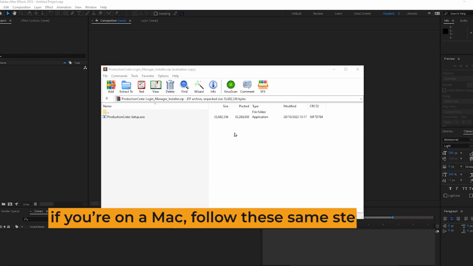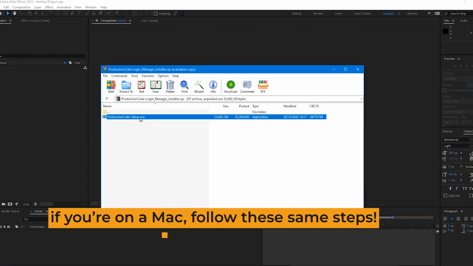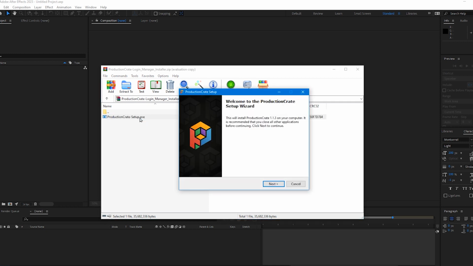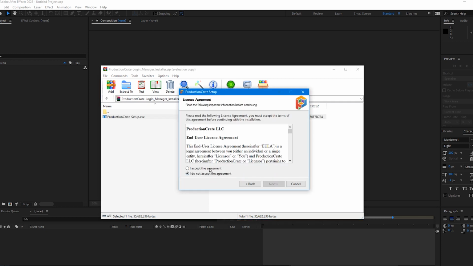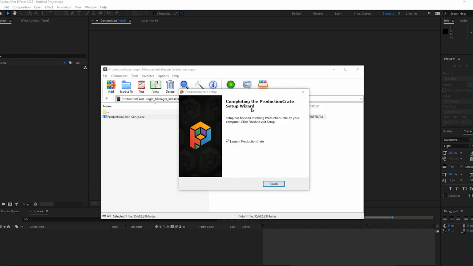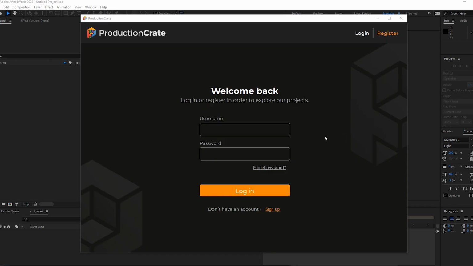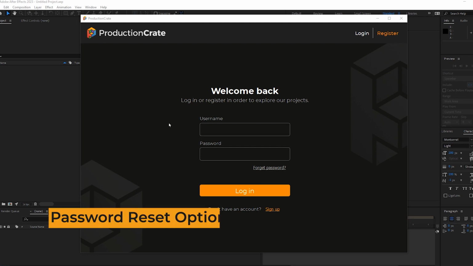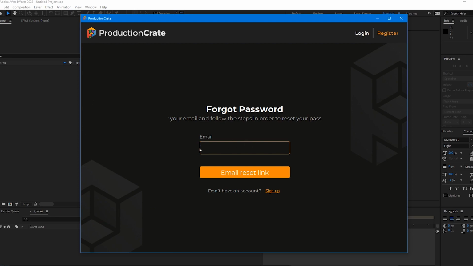Open your downloaded zip file and locate the installer for the login manager, and then follow the steps. Once that's complete, launch the ProductionCrate Login Manager. You will now need to sign in with your Pro ProductionCrate username and password. If you can't remember your password, click on Forgot Password and enter your email.